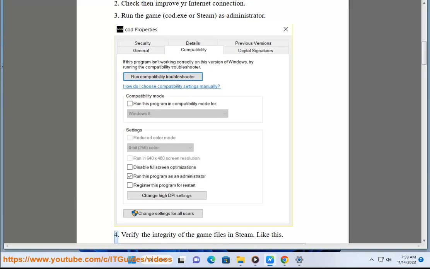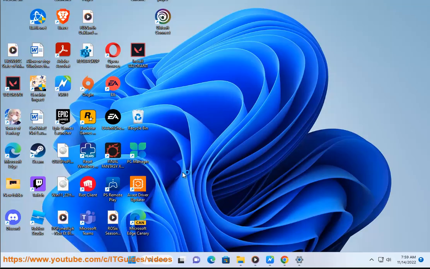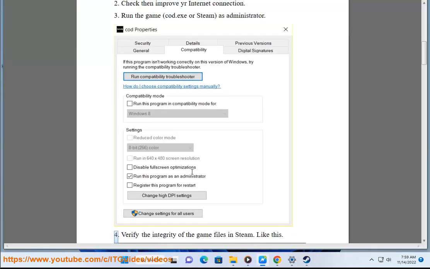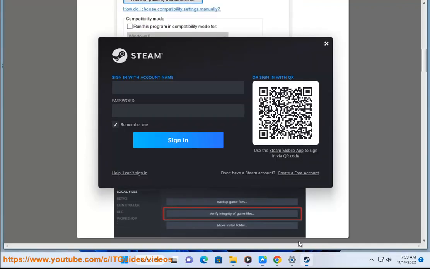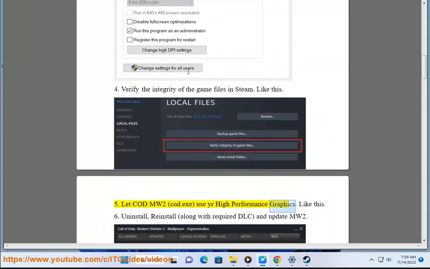4. Verify the integrity of the game files in Steam, like this. 5. Let COD MW2, COD.exe, use your high-performance graphics, like this.